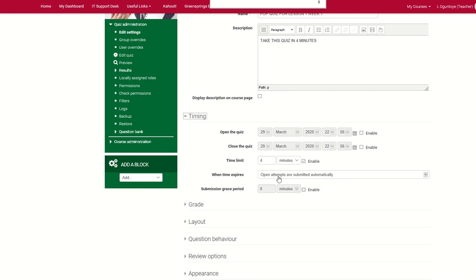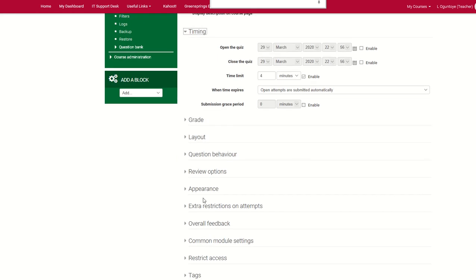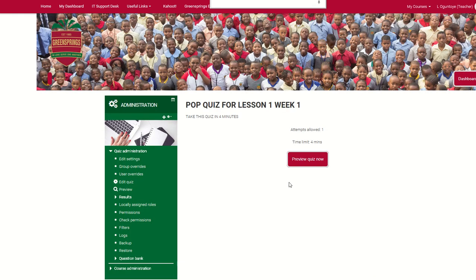Okay, when time expires, open attempts are submitted automatically. Okay, submission grace and so on. So you can go through these settings as you want your quiz to look like. Okay, then you can save and return to course, or you save and display. So it's going to bring out this pop quiz for lesson 1, week 1. That's the title that I put.